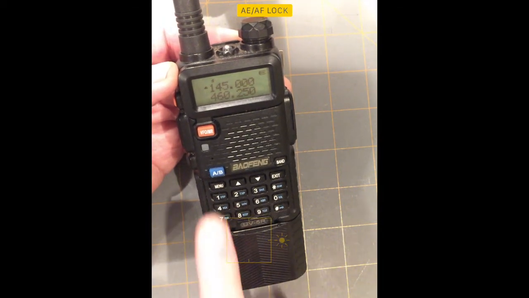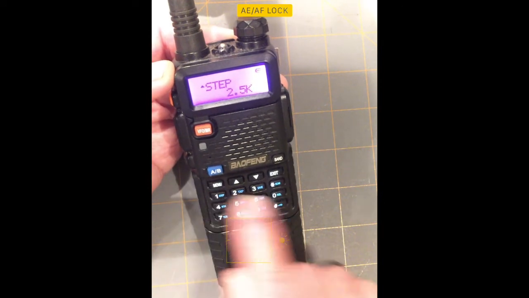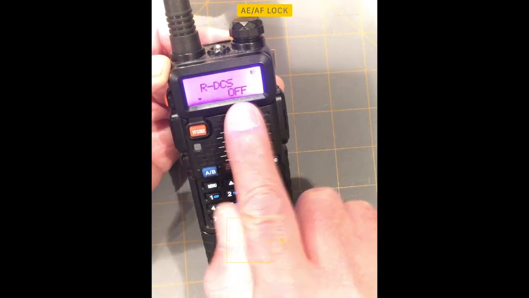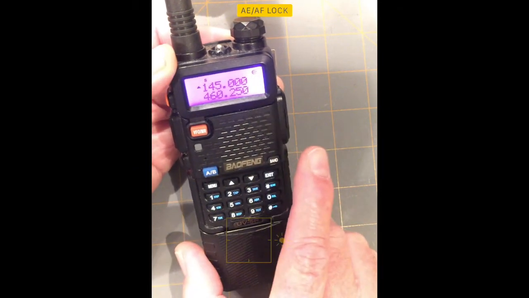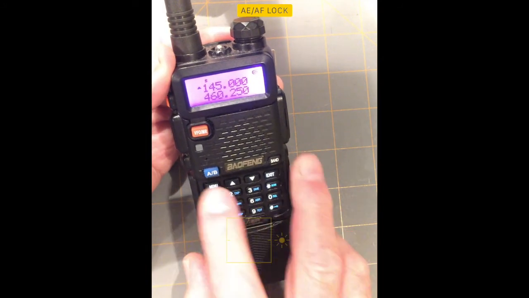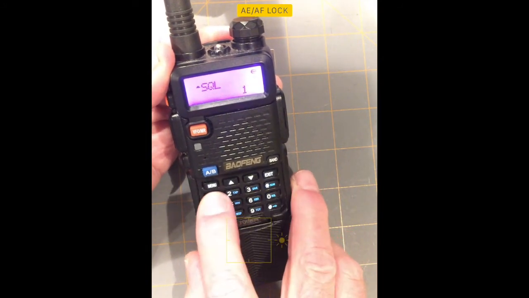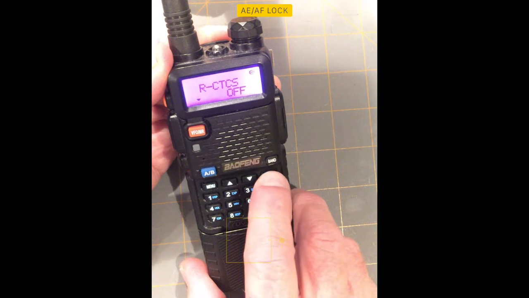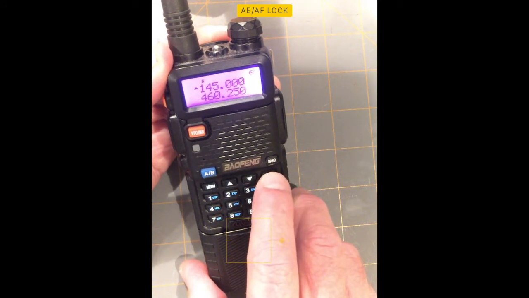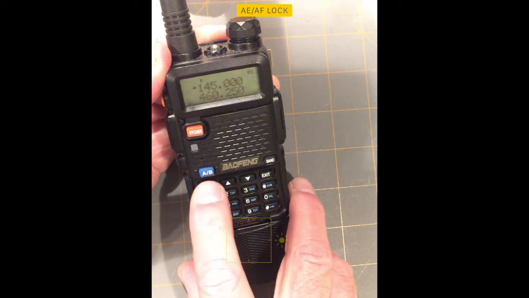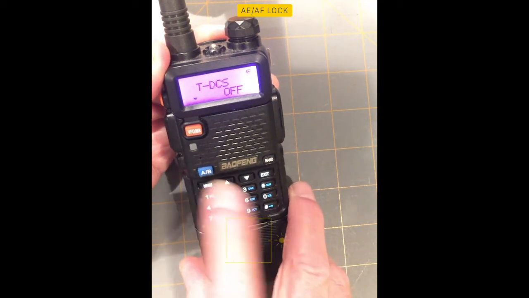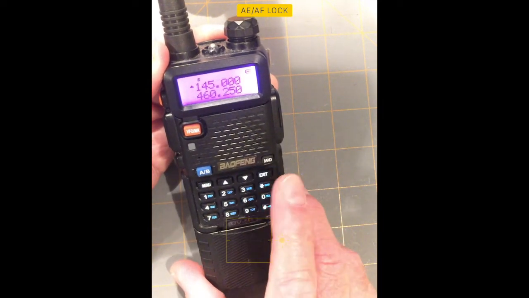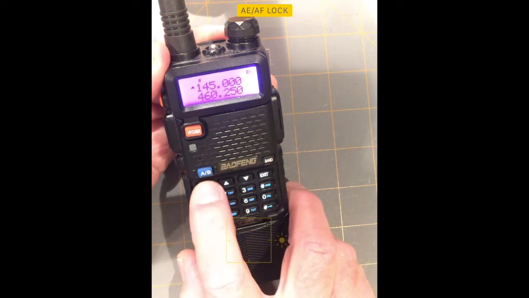Now, menu 10 menu. DCS. It is off, so I can exit without making any change. Menu 11 menu. CTCSS. It is off as well. I'll exit without making a change. Menu 12 menu. DCS. It is also off. Exit without making any changes.